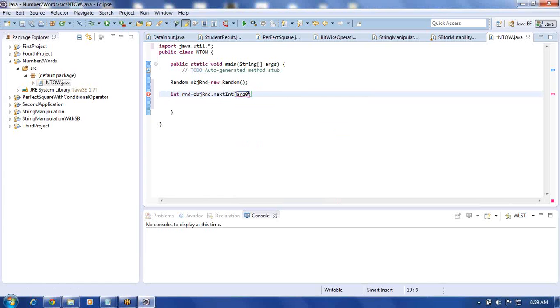I want to pick up to some 9,99,999. This much big number I would like to retrieve. I would like to pick a random number between 0 to 9,99,999. That much big number I want to pick in this. int rnd equal to object rnd dot nextInt 99999. This is the upper range. Up to that it can pick a number.